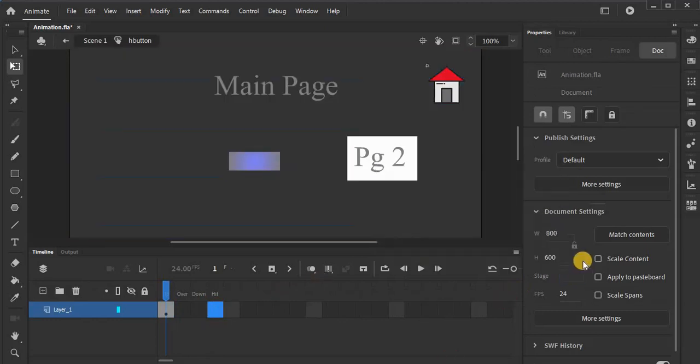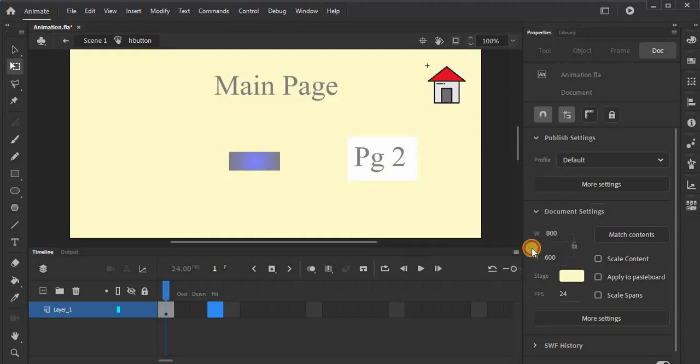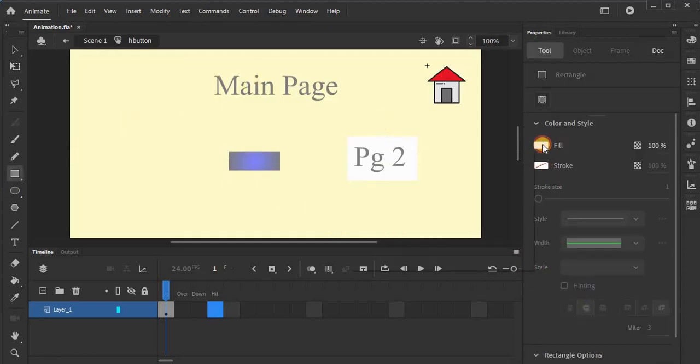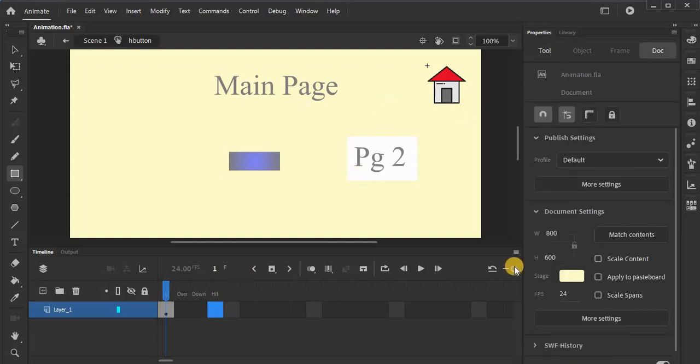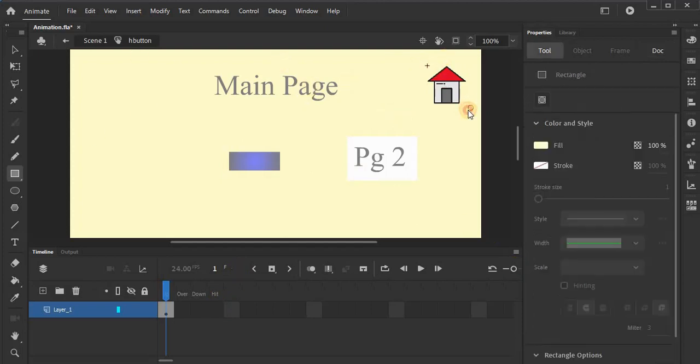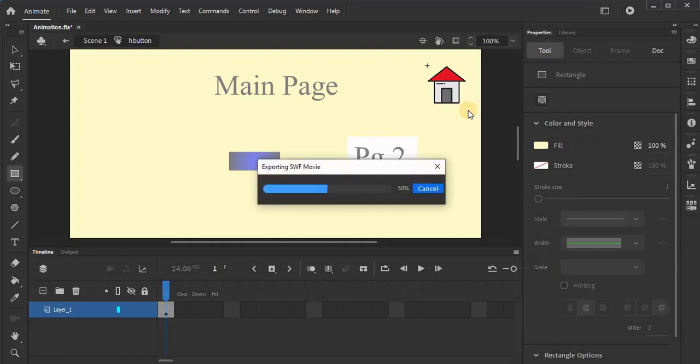Okay, what I have done, sorry. I'm just going to click here. I'm going to fill the same color. Previously I used white. I'm going to fill this. Sorry, I had to make it on hit. So I'm going to make it on hit. Let's see the output.